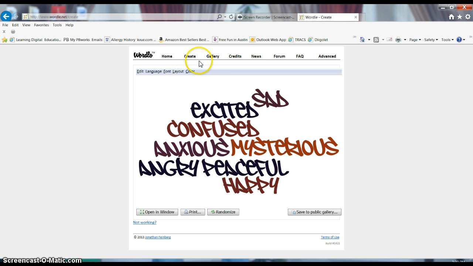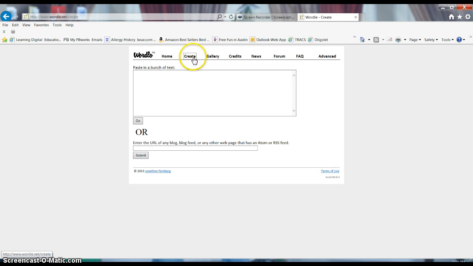Okay, so we're going to go back to Create so I can show you how to emphasize certain words in your Wordle document that you're creating. Again, looking at mood words, if we go back to the same list we used before, and we say happy, sad, anxious, confused, amused, excited, peaceful.